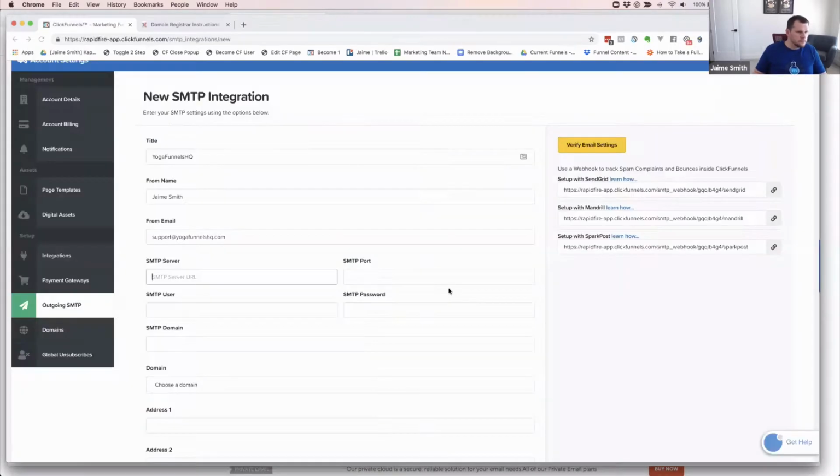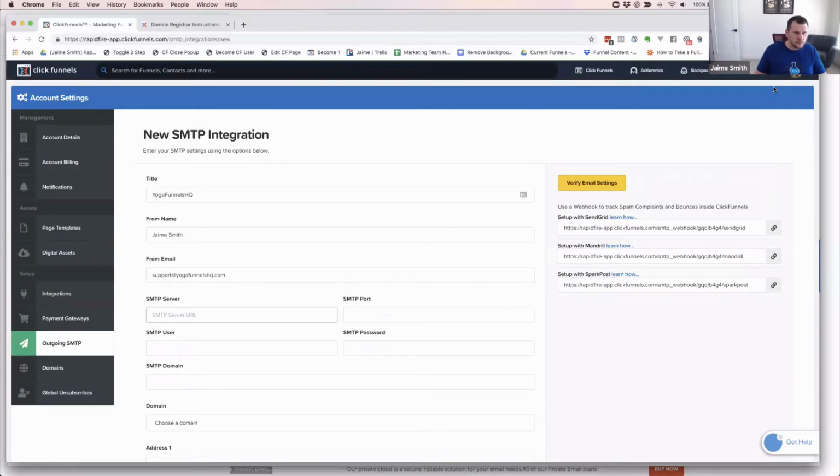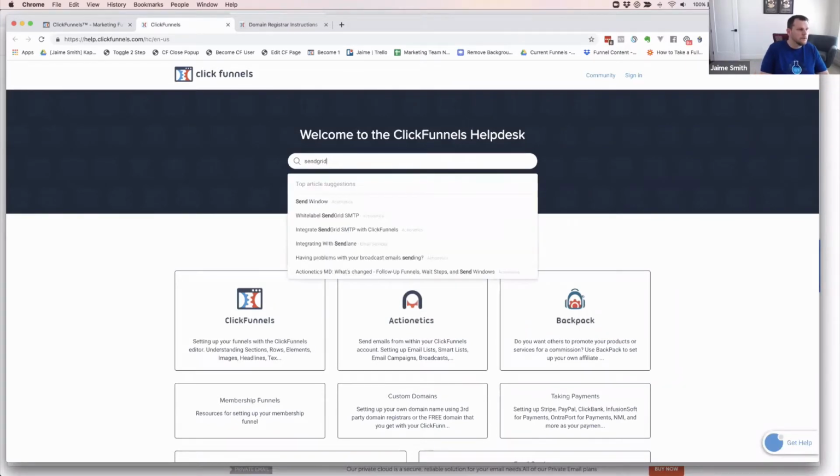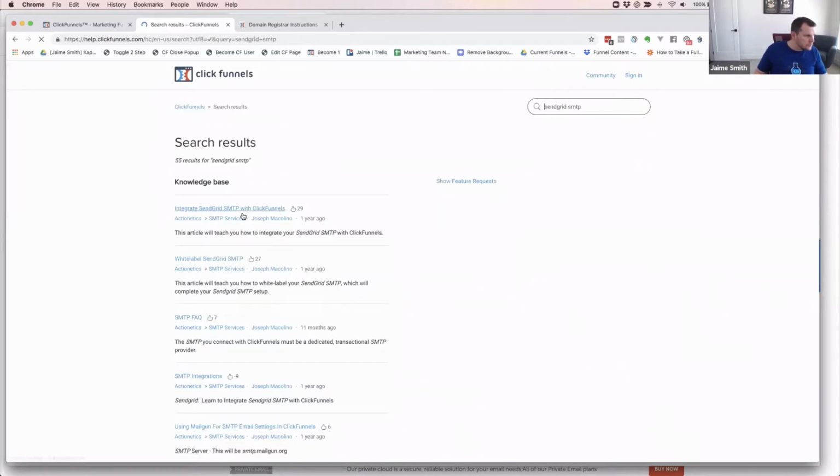Let's actually just pull up the documentation since it's been that long, and I think the process for ClickFunnels has changed. So we're going to go to help, then docs. We're going to pull up SendGrid. Dan, you've probably been through this more recently than I have. We're going to do SendGrid, SMTP, and we want to integrate. There we go.